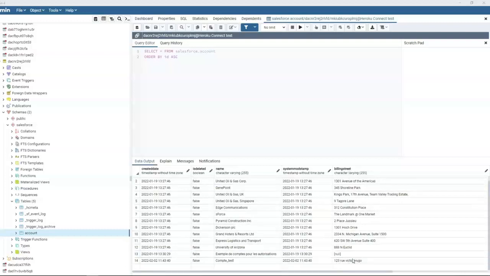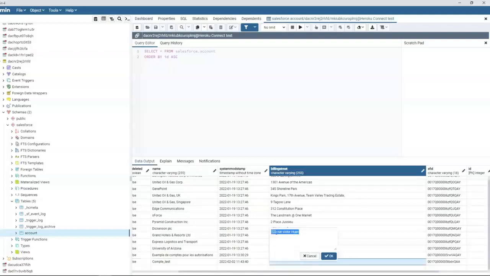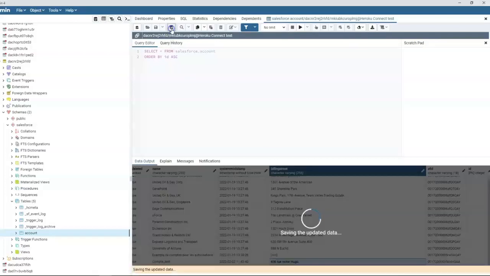Now, the last thing I want to do is to change one of the fields. I'm going to change the address, so the billing street. We are going to change it to show that the data is transferred from Postgres to Salesforce. I am now going to change it and I can save.